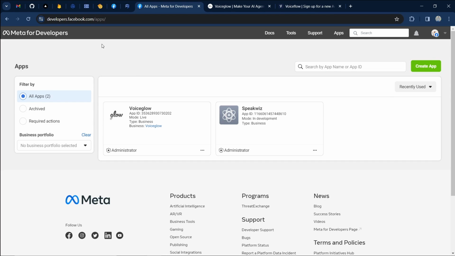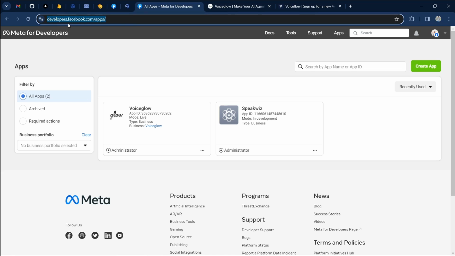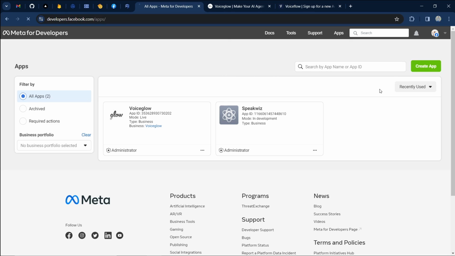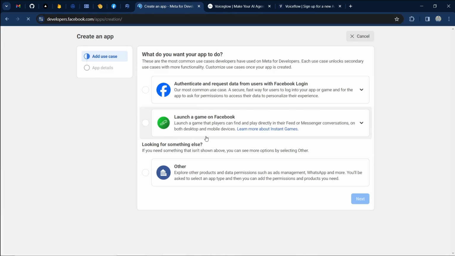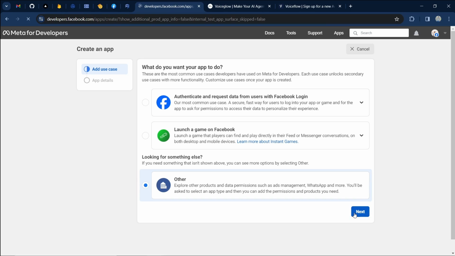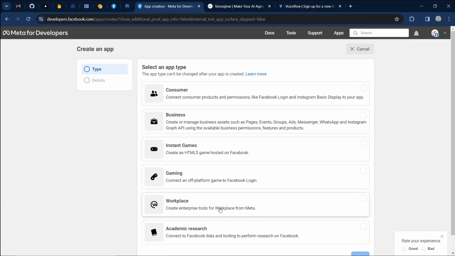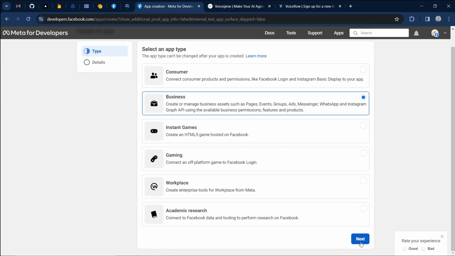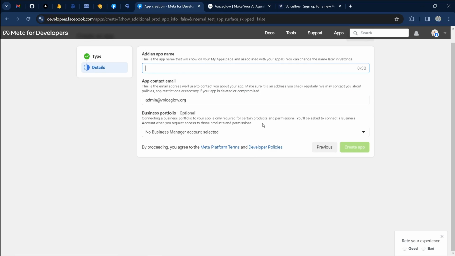So first of all, you'd need to go to this URL, and of course you need a Meta account, and you need to create a developer account. Once that is done, you create an app, and you go to Other, Next, and then you go with Business, and then here you can use any name really, but we are just going to call it VG Test.